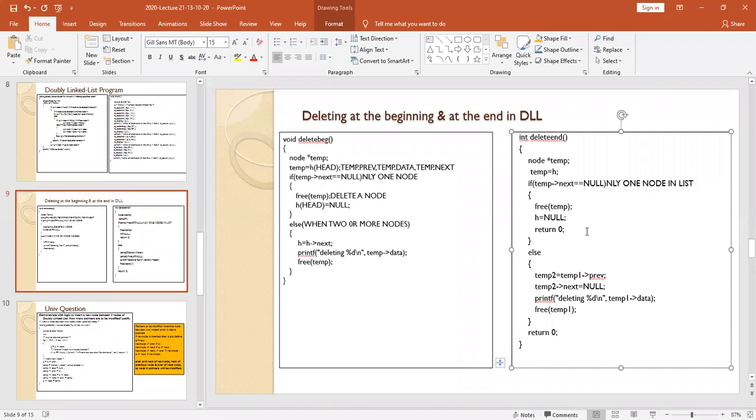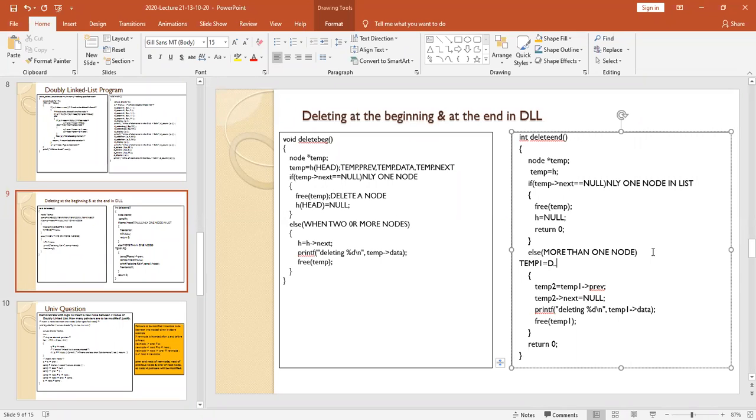Suppose there are more than one node, so this you will get when you have more than one node. When you have more than one node, what should be done? Keep in your mind, I am taking two nodes. Make temp 1 the node to be deleted and temp 2 the previous node. Just as an example, temp 1 is equal to D, and temp 2 is equal to C. So which one are you deleting? You are deleting node temp 1, that is node D.